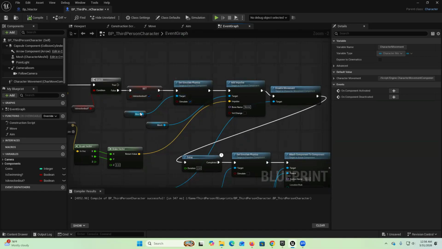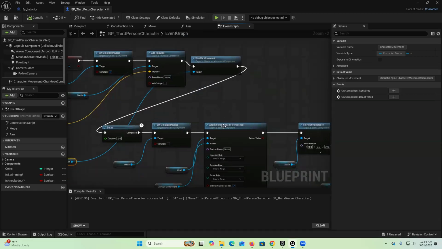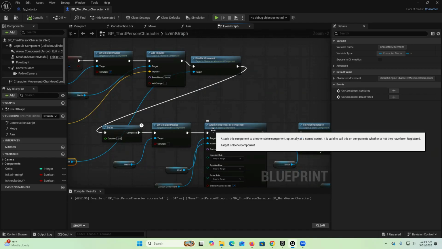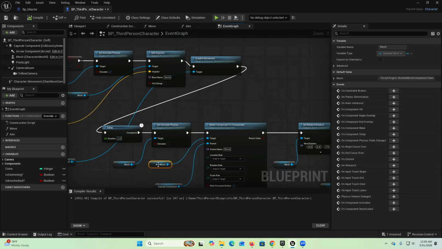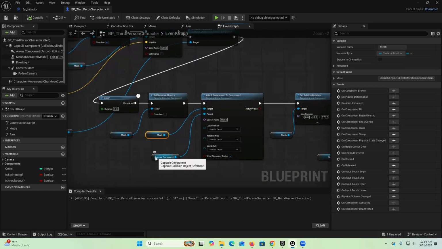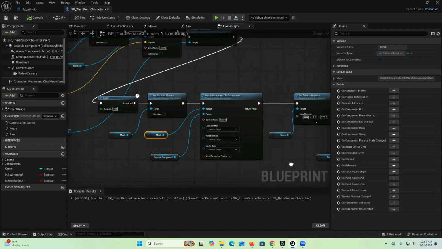So we previously simulated physics. We want to undo this, and then we need to attach component to component. Why? Because we need to now reattach the mesh back to the capsule component. So the target will be the mesh, because we want to reattach the mesh to the capsule component. We don't need to put anything for the socket, just make sure the location rule, the rotation rule, and the scale rule are snapped to target for all three.